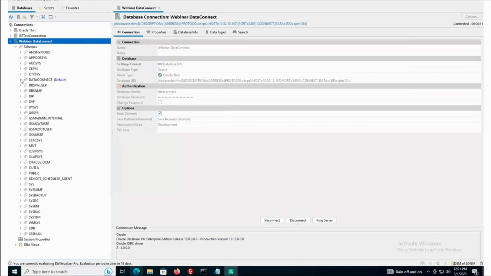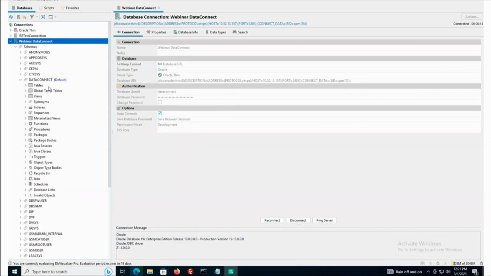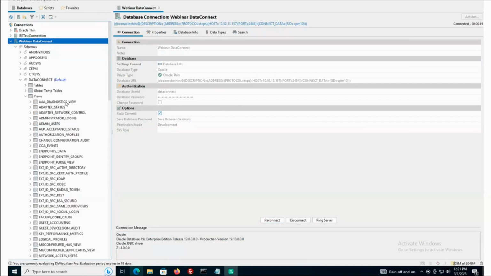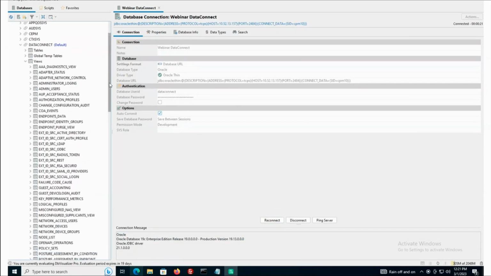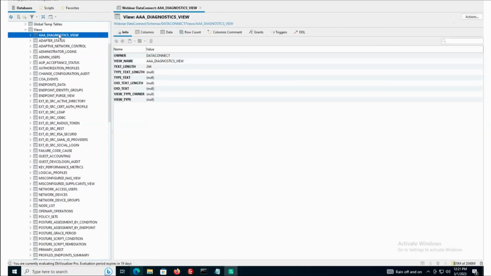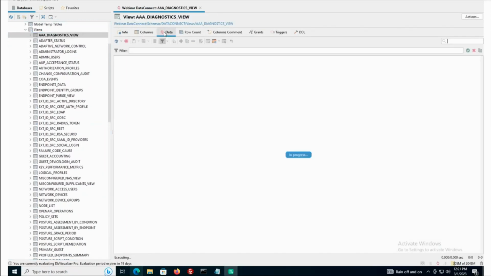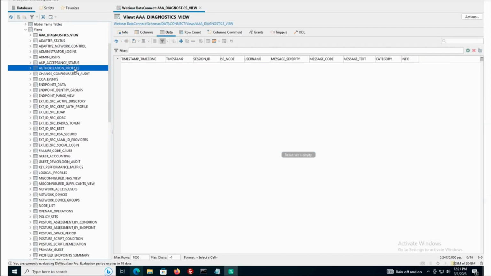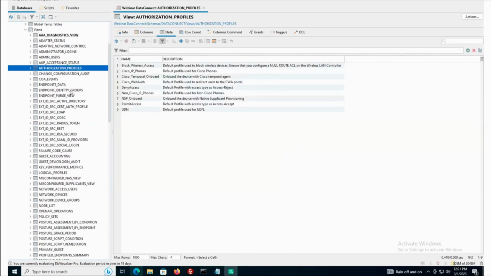And another point to verify if the connection was successful is by looking at the Data Connect tree and seeing the views. If you see these views and you can see the number of views, that means the connection with ISE is successful. Okay. Let's have a quick look at some of the views.